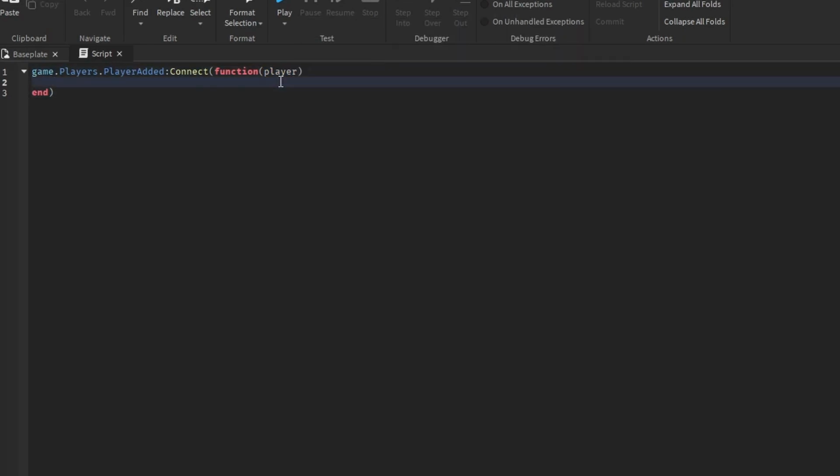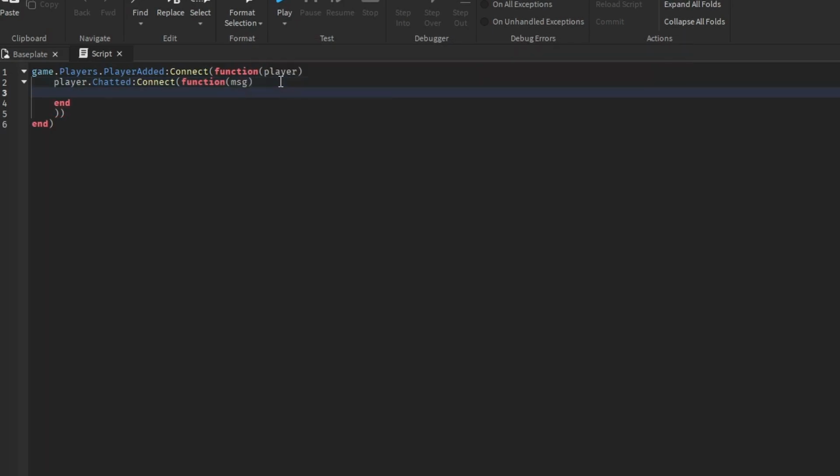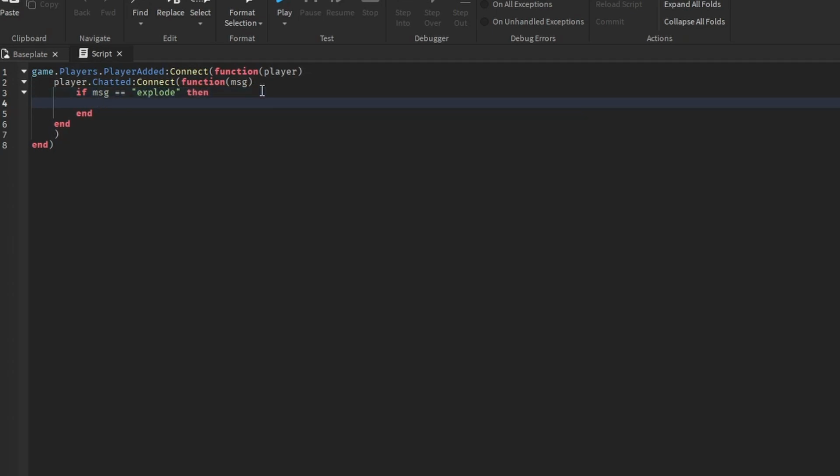And now let's say I want it to play the explosion whenever someone chats the word explode. So we can say player.Chatted:Connect(function(message). If message is equal to "explode", then okay.